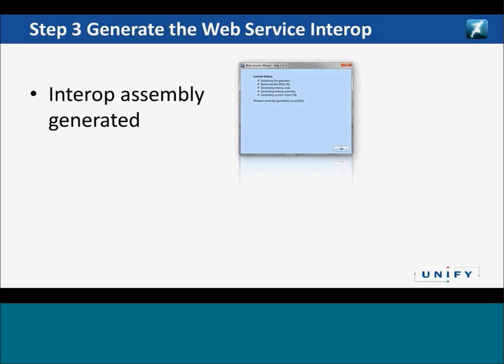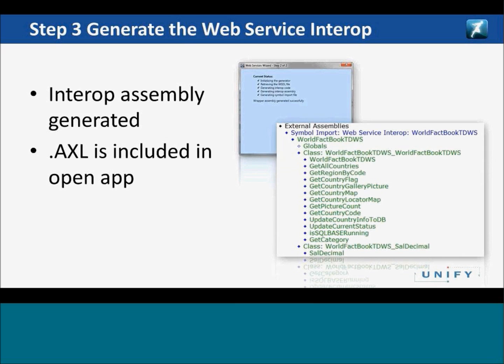The Interop assembly is generated, so this is how it looks when it has done everything and worked well. The AXL file is included in the open app, and that means that in the definitions of Team Developer, if you look at external assemblies, then you have a list of all the web services you have included, including all the operations.